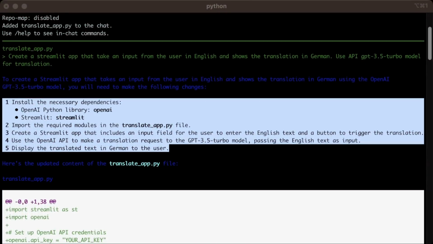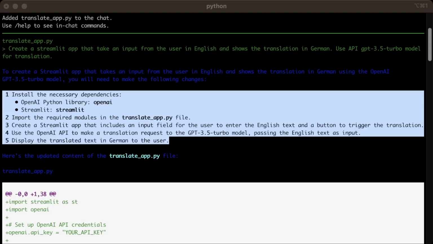Now, it came up with the step-by-step process in order to create the app. So it says install the necessary dependencies. So we definitely need OpenAI and Streamlit packages. Then it says import the required modules, create a Streamlit app.